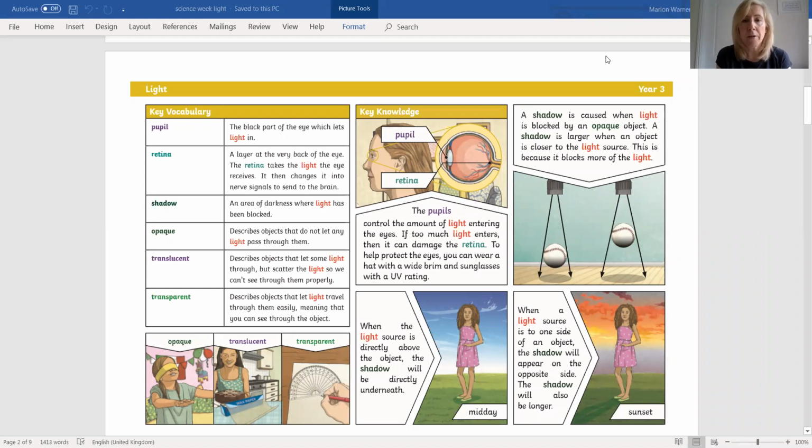This is a Zoom that we're going to use for our science, and the science that we're going to be looking at is light. What we'd like you to do is to work scientifically and think about lots of questions to do with light. We have started here with the knowledge organizer to help you. Throughout the week of science, I want you to ask and try and answer as many questions as you can to do with light.